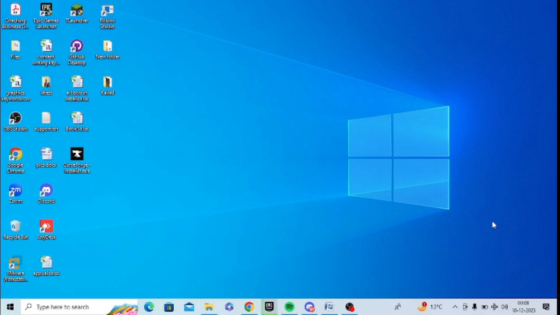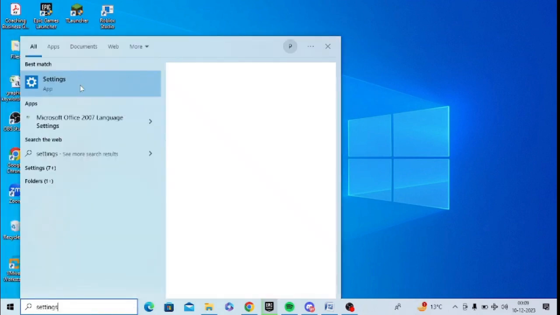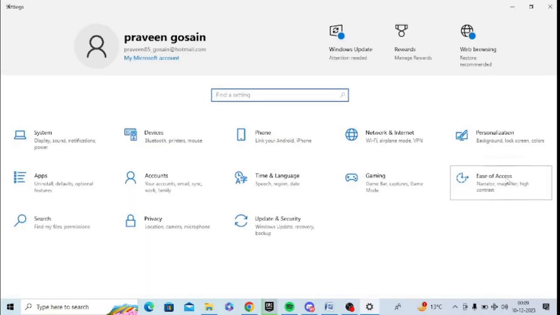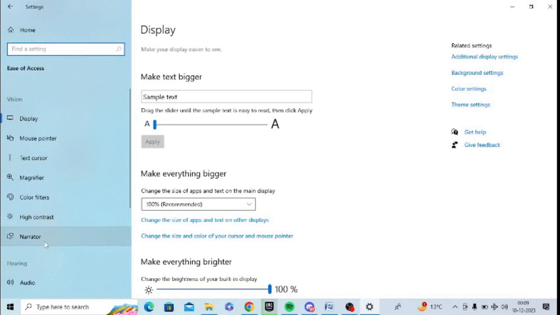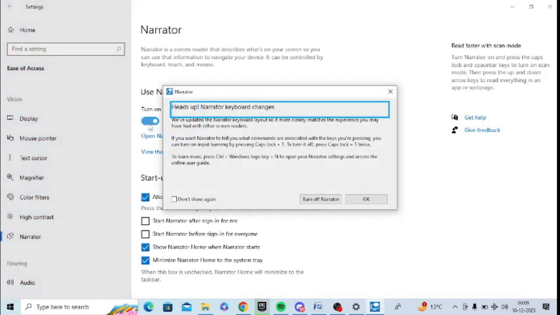If it is not working for you, you need to go to settings in your system. Open the Settings app. After that, you need to click on the option Ease of Access. You need to click on Narrator at the left bottom. So from here, you need to turn this option off. You need to turn off the Narrator dialogue.